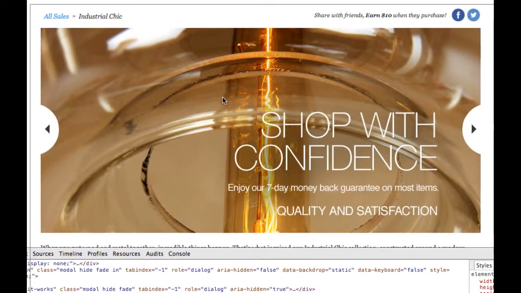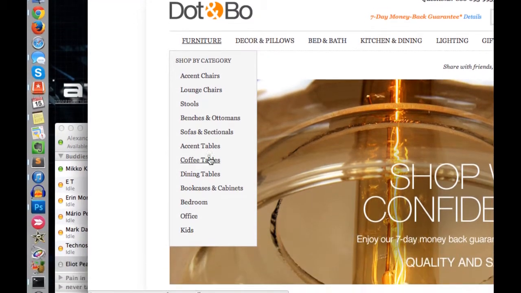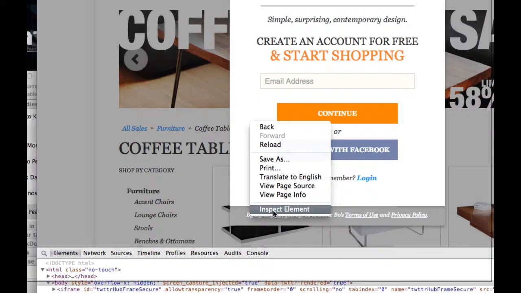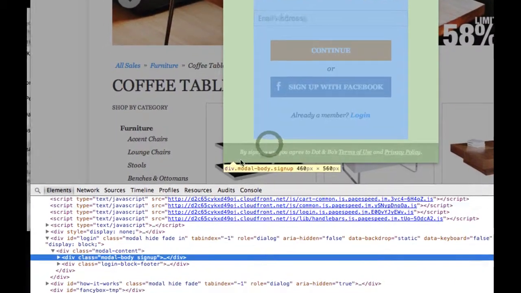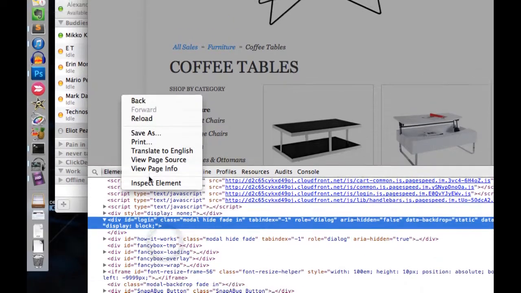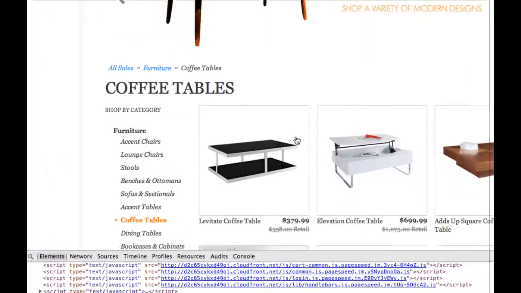I want to show something else that I thought was cool. I was looking at coffee tables, and you see it pops up again. No big deal. Right click, inspect element, delete node, inspect element, delete node. Come up here, and I really like this one.